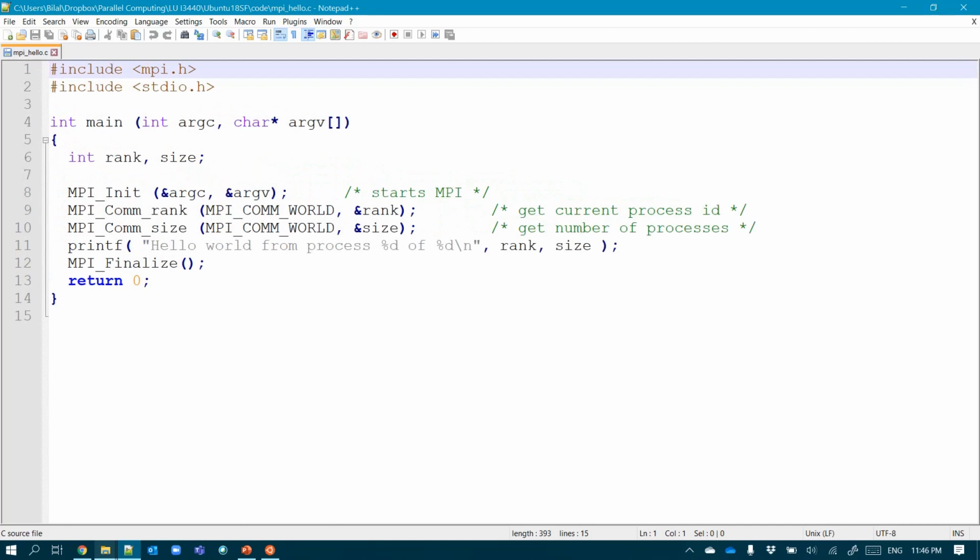I have the include mpi.h. I have an MPI_Init. I'm getting the rank from the MPI_COMM_WORLD. I'm checking the size, which means the total number of processes that are running, and the current ID of the process. And then I'm displaying a message to say hello from the specific process among the total number of processes. And then MPI_Finalize is called.